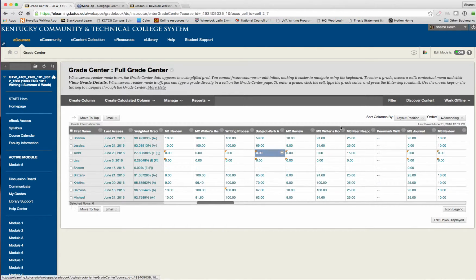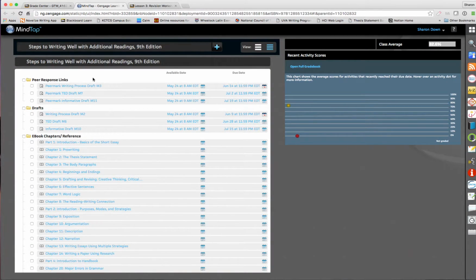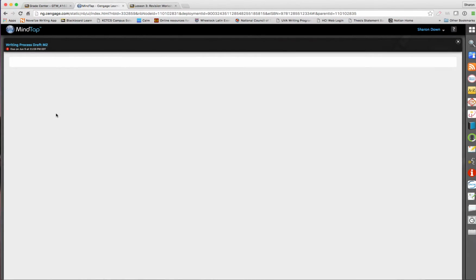Now, for the drafts and peer mark work, let me talk about that real quick. I'm going to go over here to MindTap to the ebook, and you see that I'm in the learning path. You should plan to grade the drafts during the same window that students are working on their peer responses. And I spend most of my feedback time here. So I come to the drafts folder, I click on the assignment and open it up.